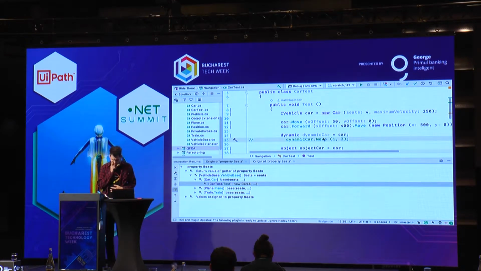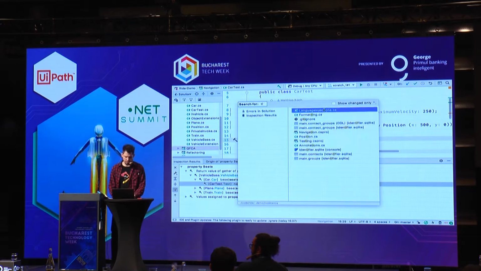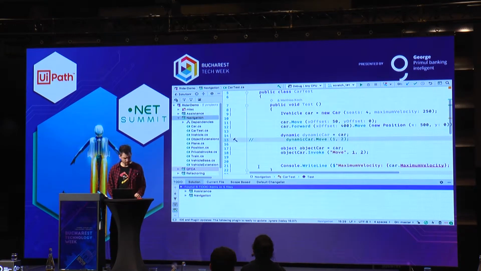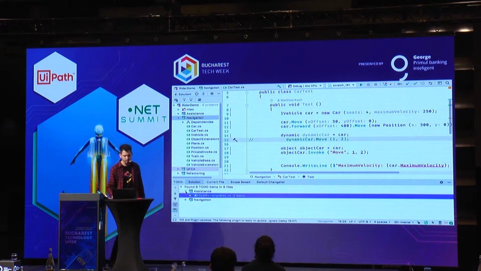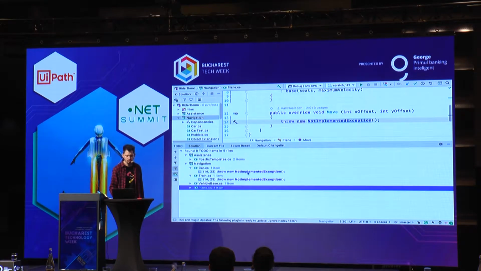Anything else? Well, of course, we have a to-do explorer. I think in this case, I'm not sure. Yeah, I have some to-dos over there. You can decide how you want to organize that based on file, project, and so on.